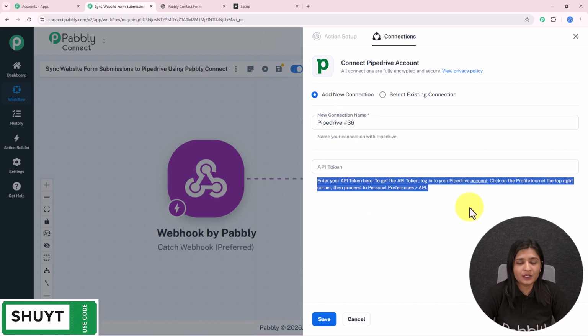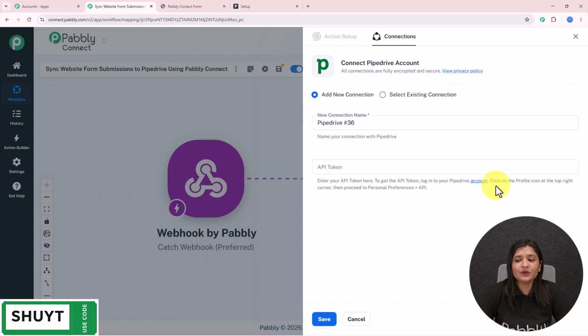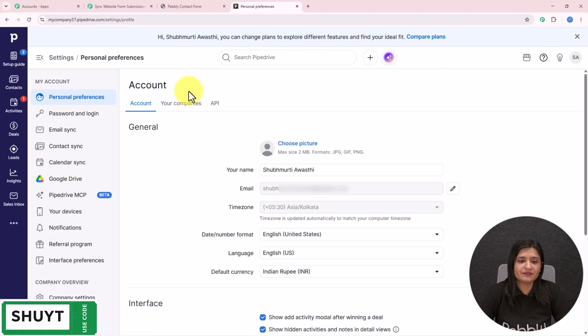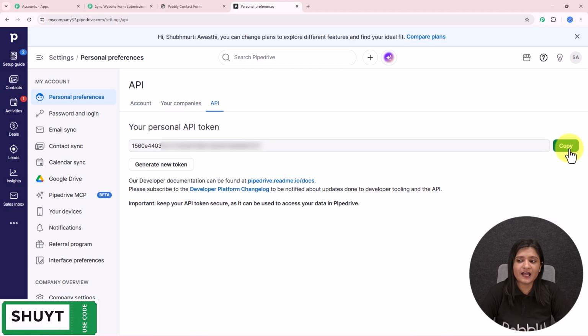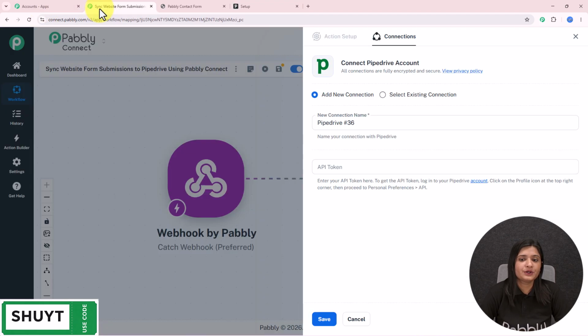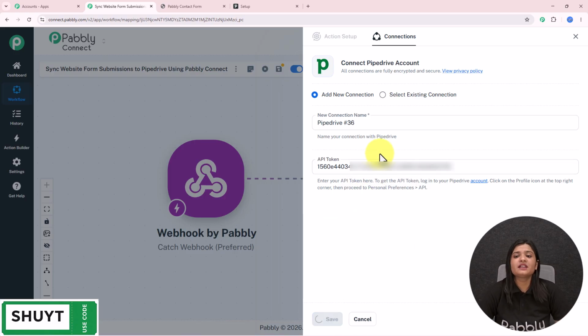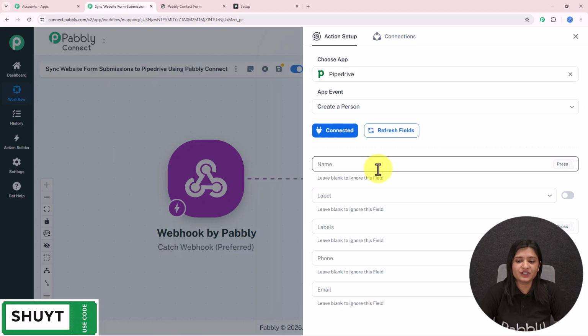and now to make this connection, I have to enter the API token. To get this API token, I'm going to go towards the profile, then I have to go towards the personal preference and then API. I'm going to click on this profile. Go towards the personal preference and then click on this API. Here I have my API key, which I am going to copy and paste over here, and then I'm going to save this. In this manner, you will see Pipedrive will be connected to Pabbly Connect. Here it is, connection created successfully.